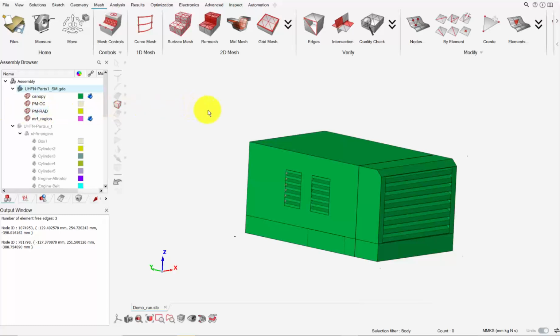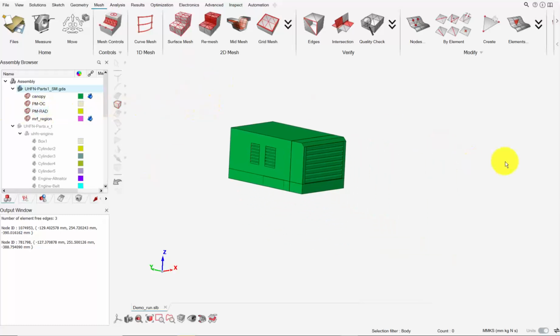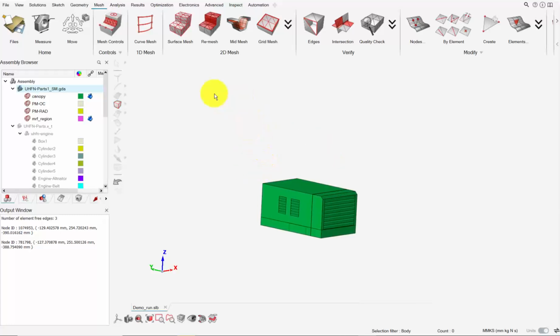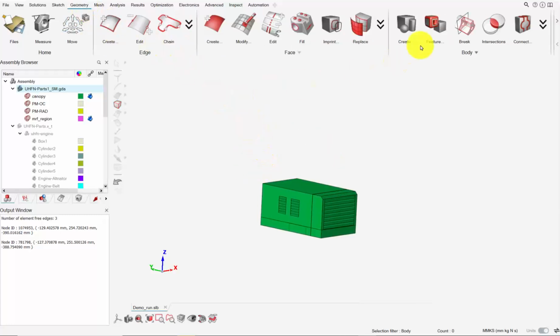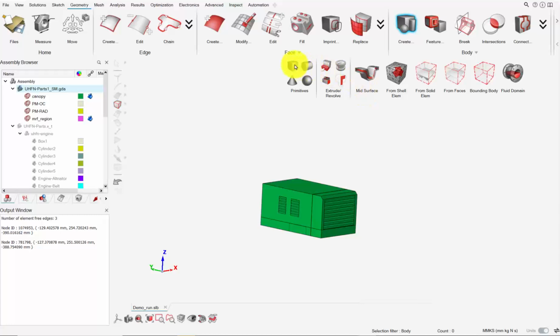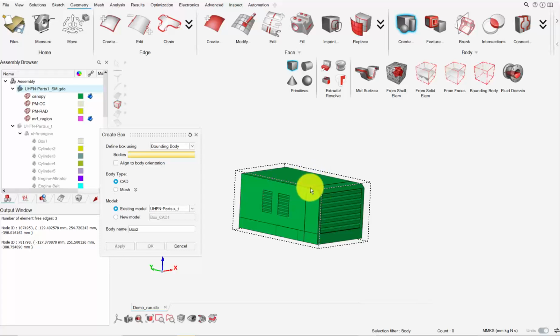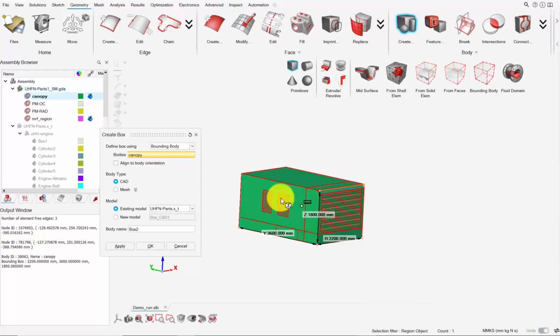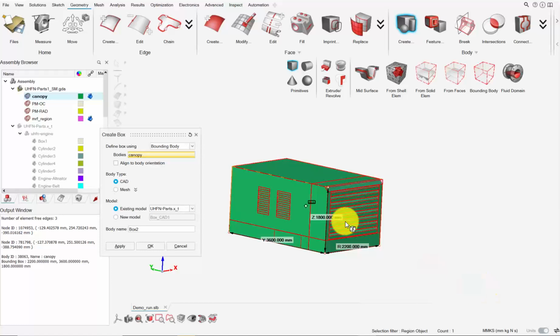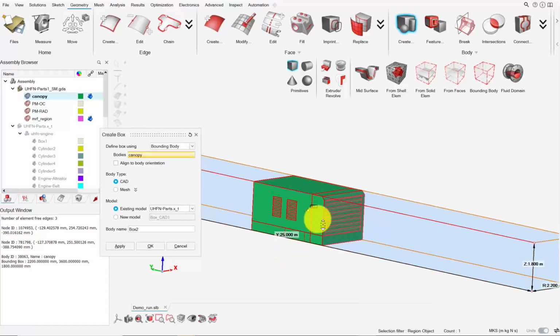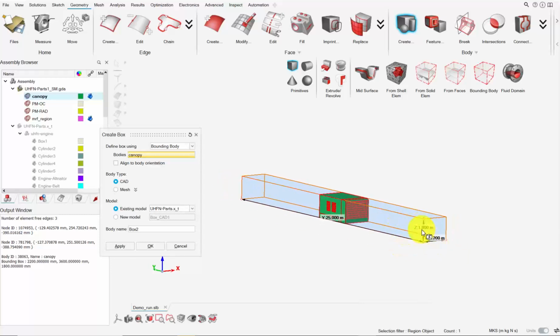The next step is to create a big surrounding fluid domain. We can do this by going to geometry and create a cuboid. Let's choose this as the bounding body. And we would like to change into meters so that we can easily put large measurements. The length is going to be 25 meters. The height and the width are going to be 12 meters each.